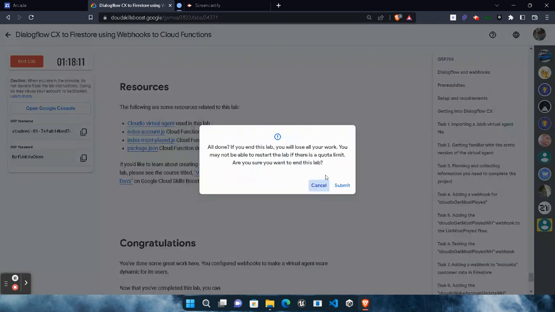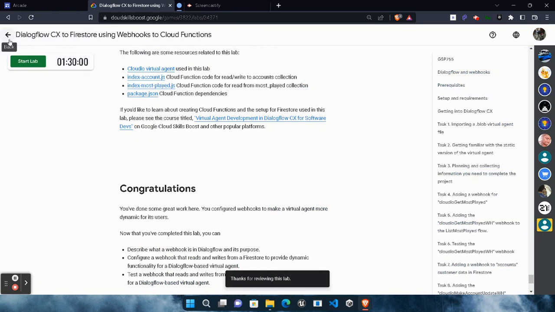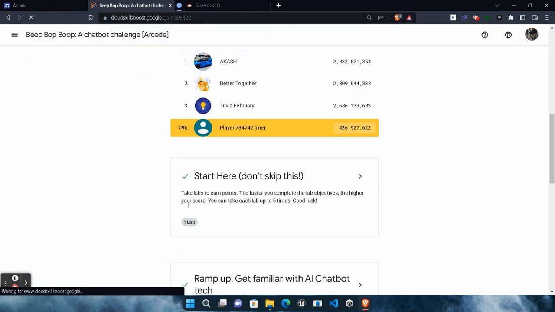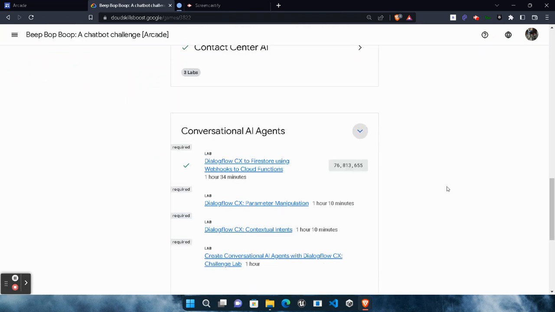Click on the end lab button, click on the submit button. Give the star rating that you want to give, click on the submit button. Come back to the main page. Simply scroll down, open the lab, and you will see a green tick beside our lab. It means we successfully completed our lab. Okay, so this is the solution of this lab.